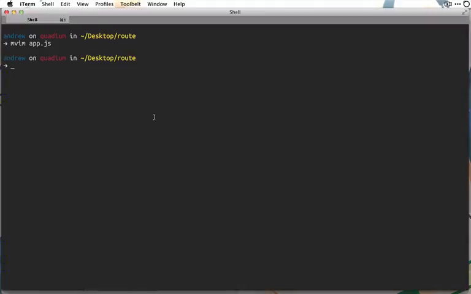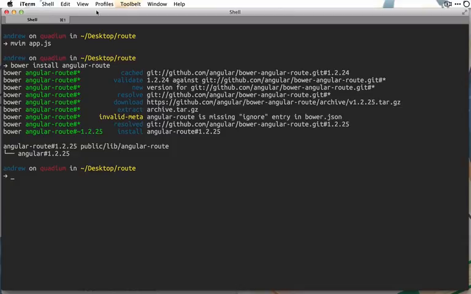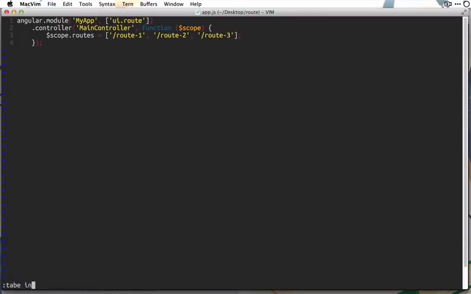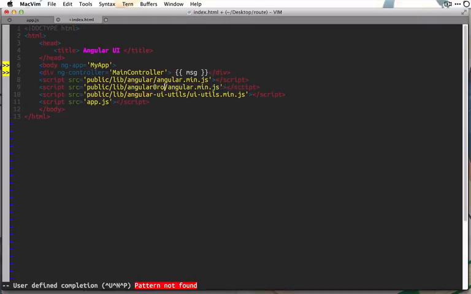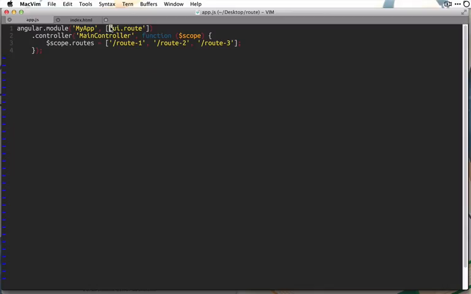To do this, we need to go back to our project here and do bower install angular-route. This is the Angular router. This allows us to work with routes in Angular. So now let's go ahead and open our index.html file. We'll copy this one and say angular-route and angular-route. So now we're importing that. Back in our dependencies here, we have to request ngRoute.